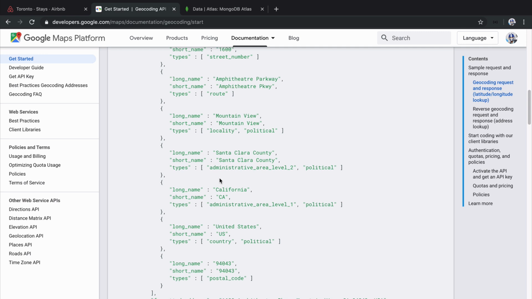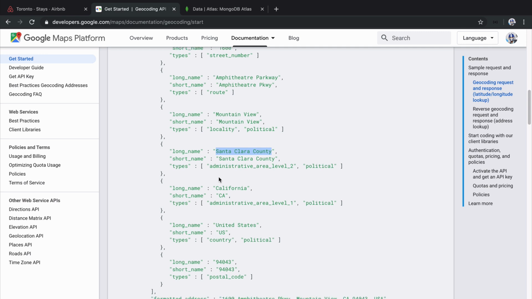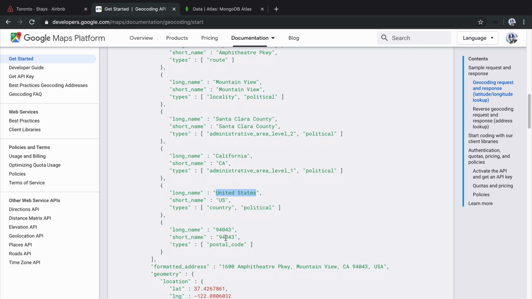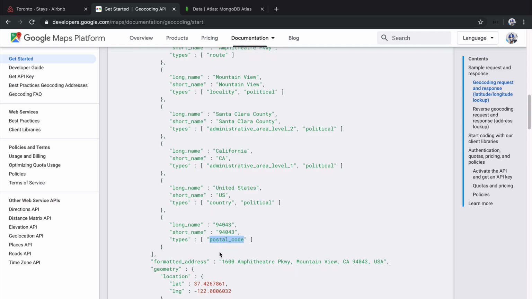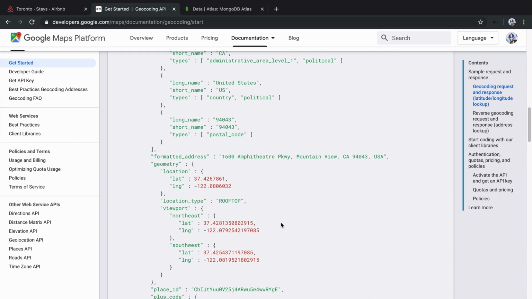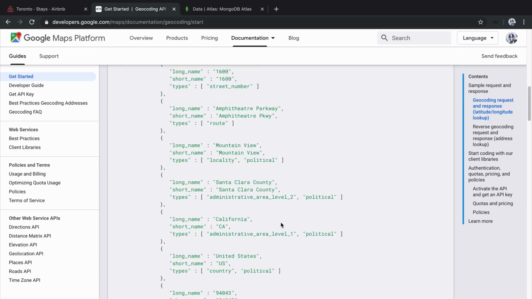We'll talk more about this in the next lesson, but we're getting information here that it knows this particular address is in the Santa Clara County, it's in California, it's in the United States, and this is the postal code. There's also more information being returned, such as a more formatted address, the latitude and longitude. However, for our solution and our use case, we'll be using the address components array in particular.